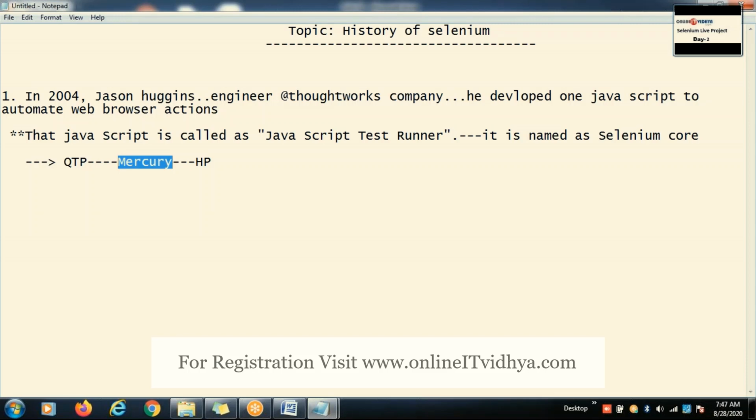So in a chemical language, mercury means what? Hg. Correct? Chemical language. So what is an antidote for mercury in chemical language? Antidote for mercury is selenium here. Okay. Antidote for mercury is selenium here.